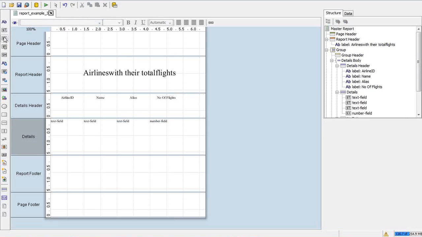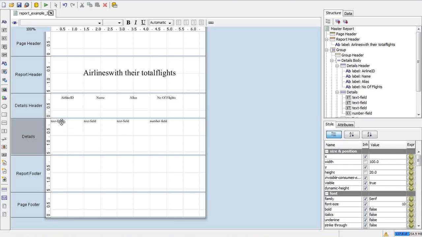See, they have given 2 different elements for number and text. The reason is formatting is different for both of them. Like number format is not applicable to text field. Now we are going to map text field. So first text field is airline ID. So there is way, okay, so this is one way to add these fields. Second way I will show you quickly.